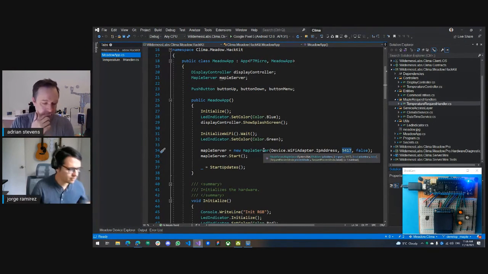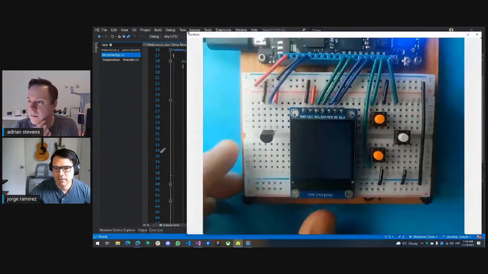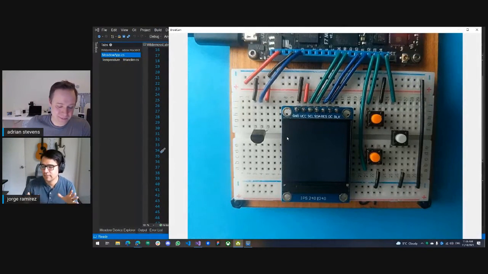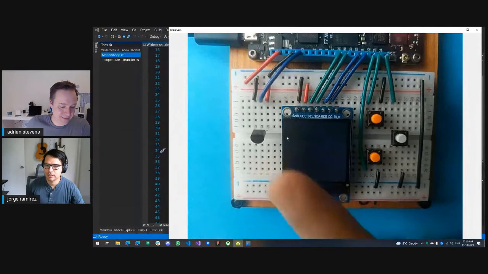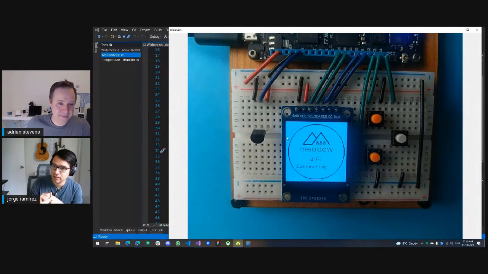All right, let's see if we can. Let me zoom in here. Maybe we might be lucky to see the ellipsis going. And there's a lot of stuff happening on this Klima Hackett. We have push buttons running here. We have the temperature sensor. We have the display running. We have SQLite running as well. We have monitoring climate change using the analog temperature sensor.